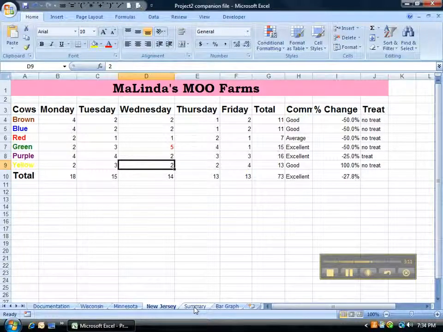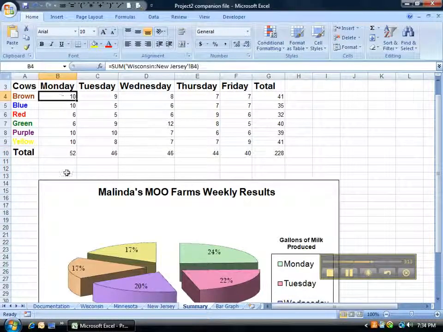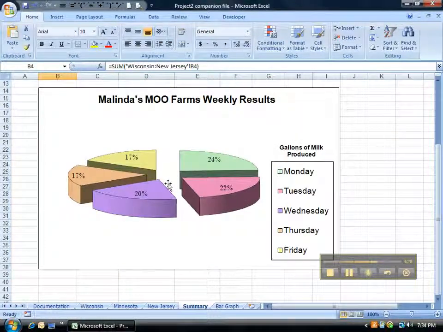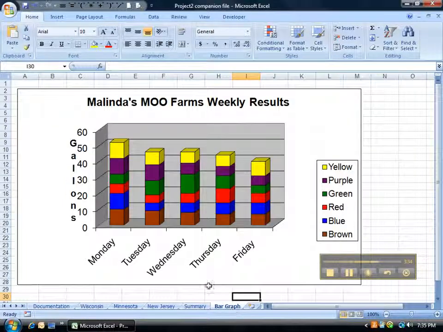There's a summary sheet where she pulls numbers in from summing through Wisconsin through New Jersey, B4. There's the total amount of Brown cow milk for Monday. I don't know why we really care about that, but it is functional. And here's a quick pie chart showing you the days of the week, a pie breakdown, and a bar graph that basically shows you the same thing.